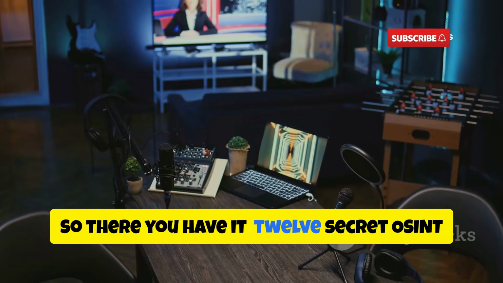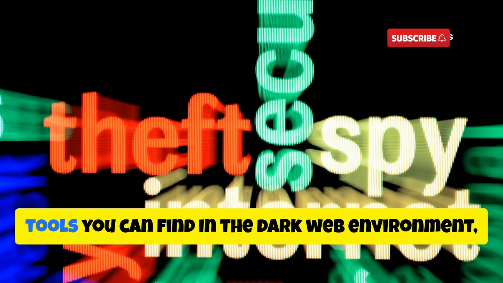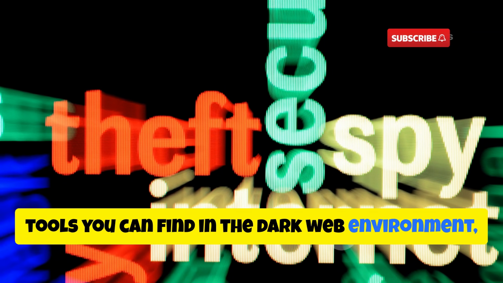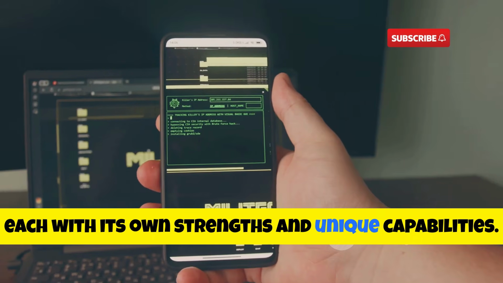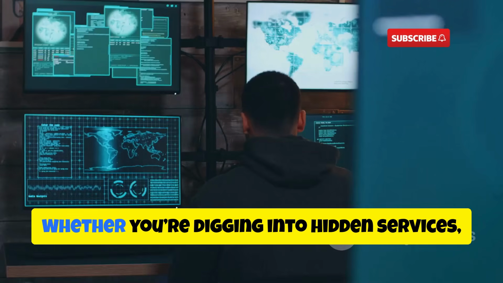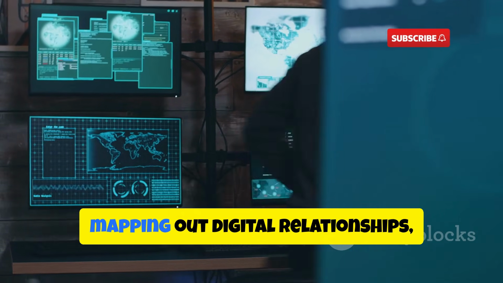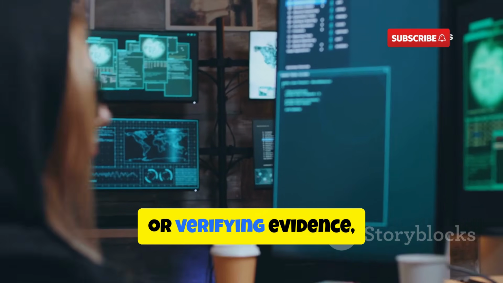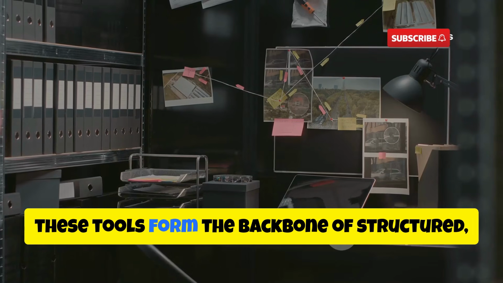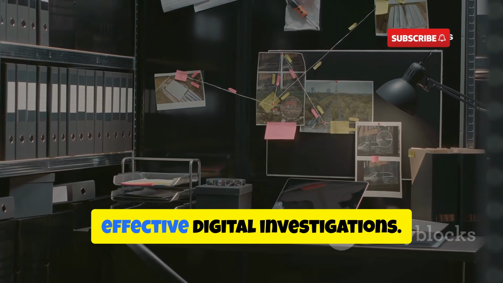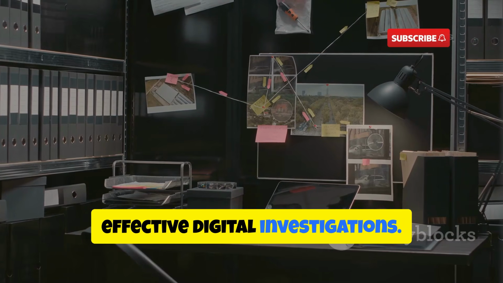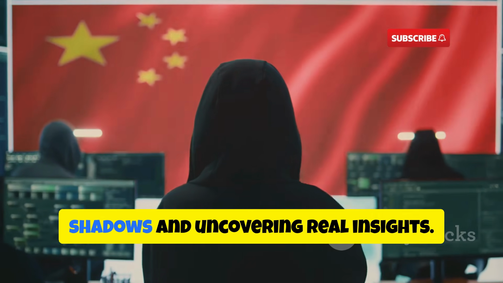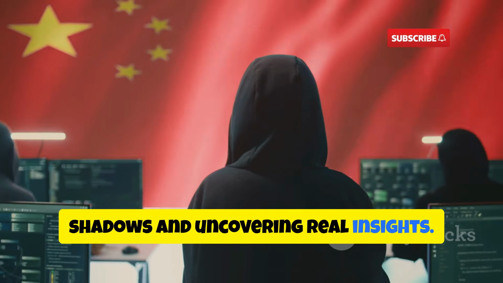So there you have it, 12 secret OSINT tools you can find in the dark web environment, each with its own strengths and unique capabilities. Whether you're digging into hidden services, mapping out digital relationships, or verifying evidence, these tools form the backbone of structured, effective digital investigations. They're the difference between chasing shadows and uncovering real insights.